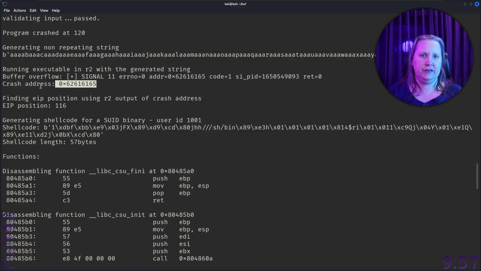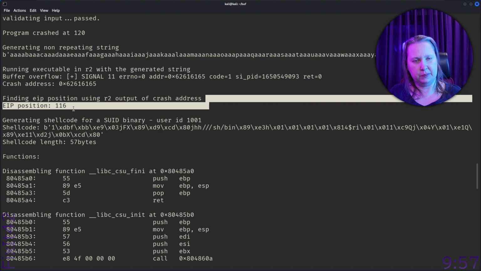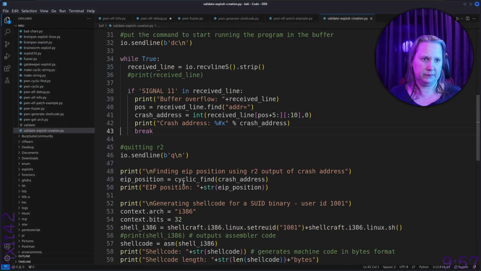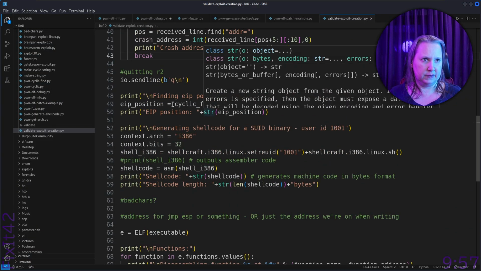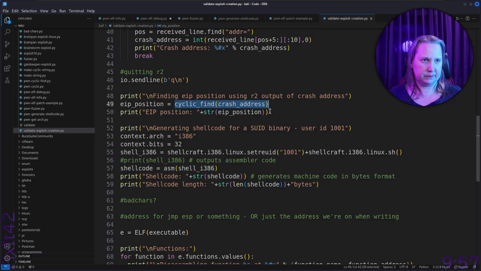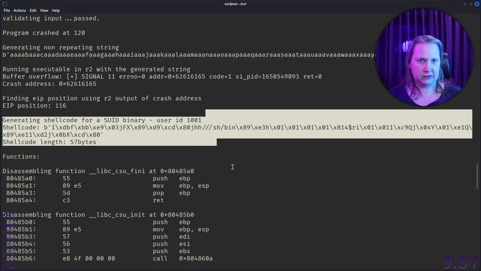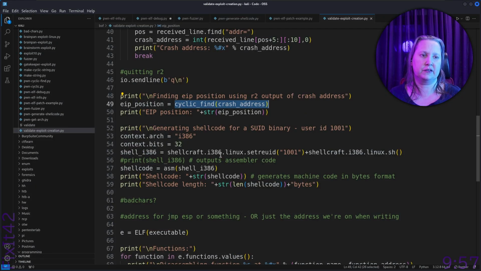So this is fixed. Finding EIP position using R2 output of crash address, EIP position, with a cyclic finder in the code. Here, cyclic find on crash address. And I'm going to generate shellcode for suite binary. And this is also finished. And we also have a length that's 57.